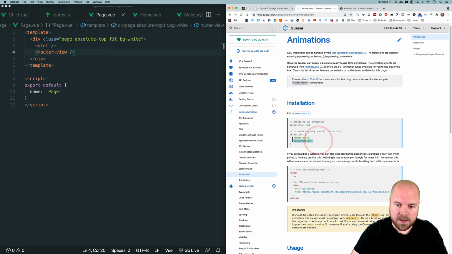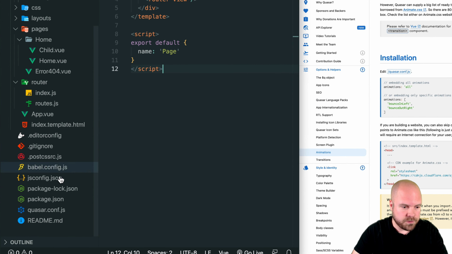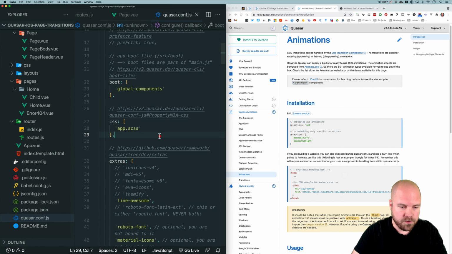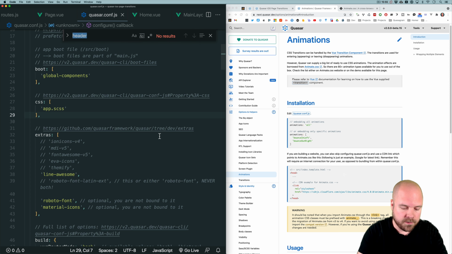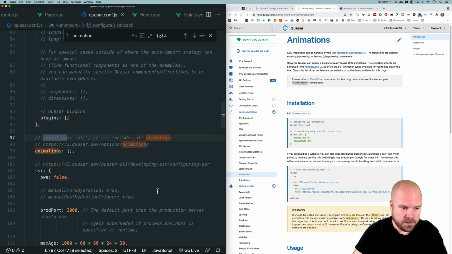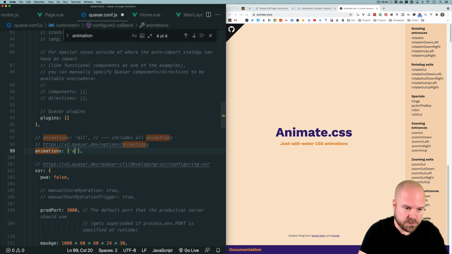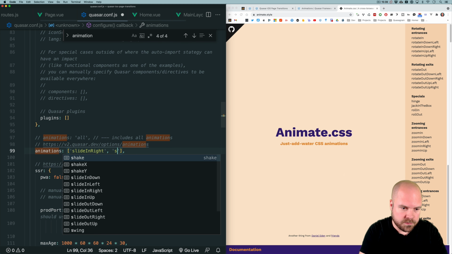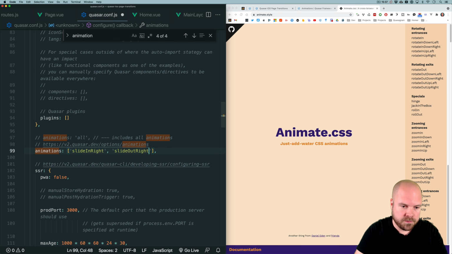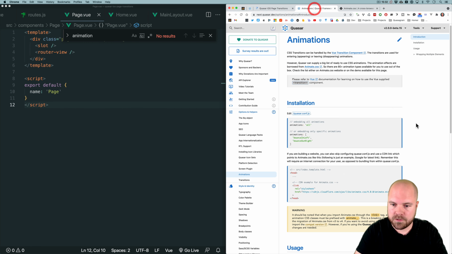So we need to add the animations that we want to use to our config file. So I'm going to jump to quasar.conf.js in the root and search for animations. We can add those here. So we want to use slide in right and slide out right. So we'll pass those in here, slide in right and slide out right, and save that. And we should now be able to use these animations.